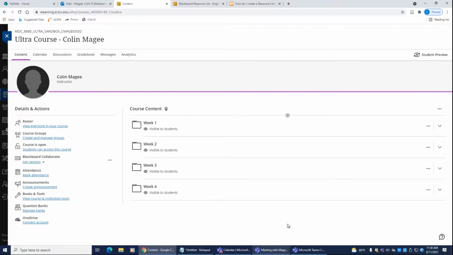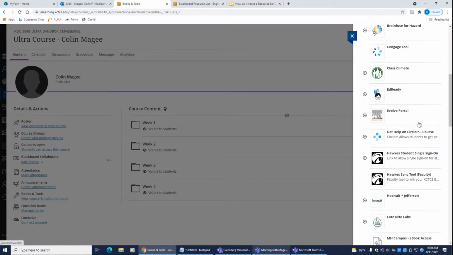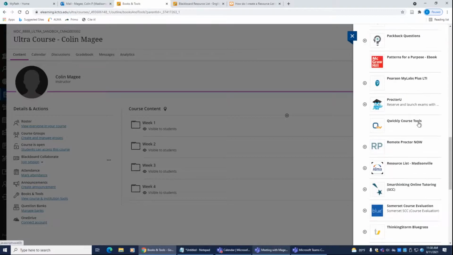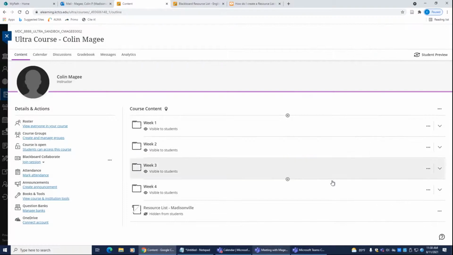In Blackboard Ultra, to add the Resource List Manager tool, go to Books and Tools on the left, and then from the right side, scroll down to Resource List Madisonville, and then click the plus button. That will place it inside your course content area.